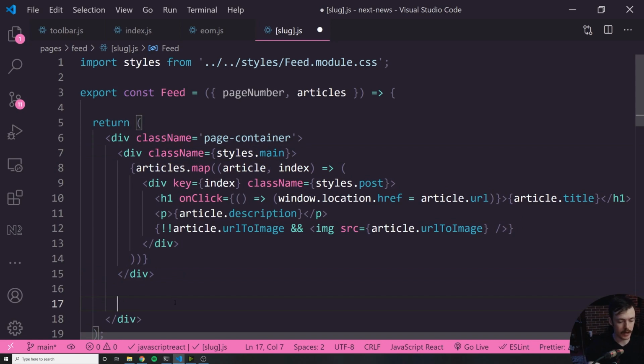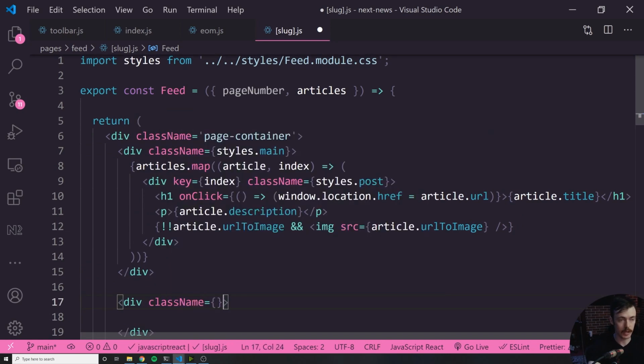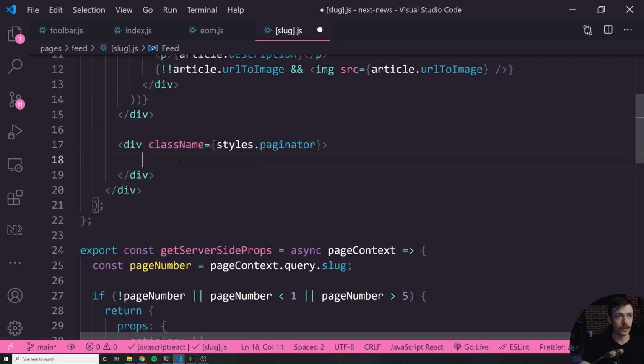So I'm going to throw in another div, class name equal to styles.paginator. Okay, so we have the paginator div. What do we want to add in here? If you remember, there were 3 things inside of there. There was previous page that we could click on to go to the previous page. In the middle was the page number itself. And then on the right was next page, so we could click it and go to the next page. So in that order, if we go ahead and start entering this in, we can start with the previous page.